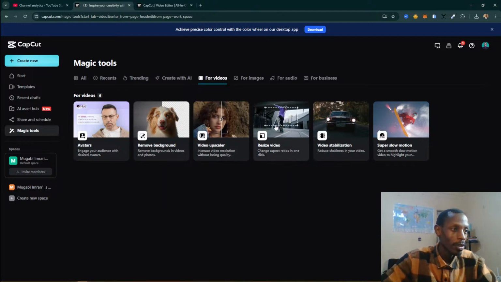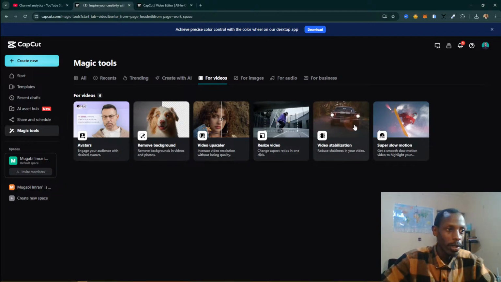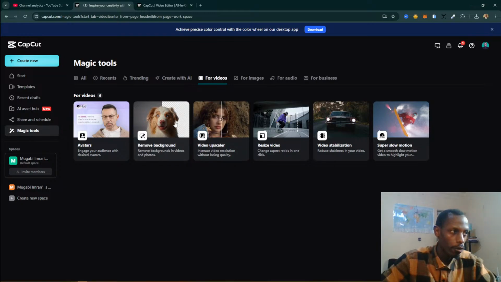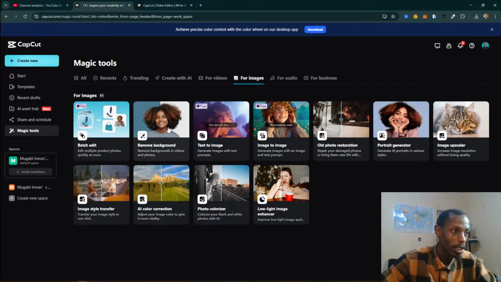or more. So resizing your video, video stabilizer, as well as super slow motion. Then removing the background, of course, and for images, text to image. Now you notice that there's remove background for videos as well as remove background for images. So you can also remove background from your videos if you didn't know.